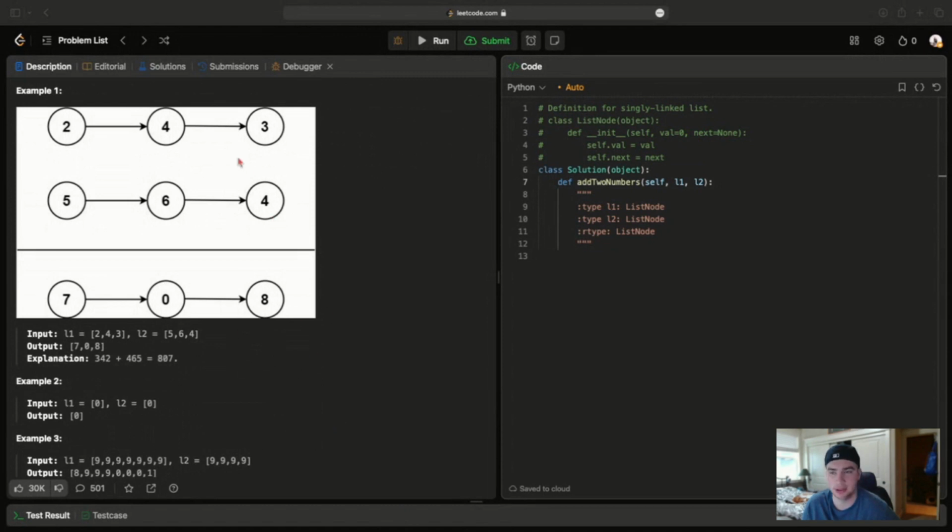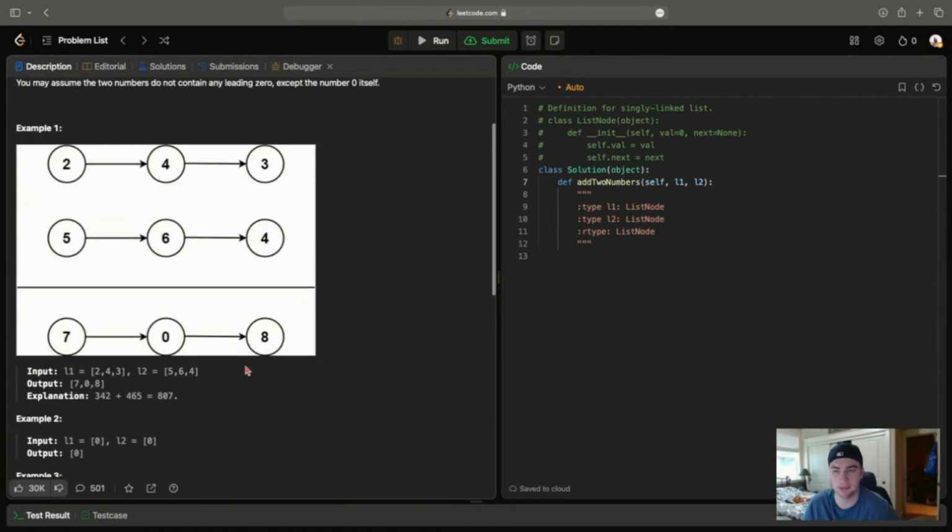Something to note here is it looks like we're adding 2, 4, and 3 to 5, 6, 4, so it looks like we're adding 243 to 564. In reality, this is actually going to be 342 and 465 to add up to 807. So that's something to keep in mind.